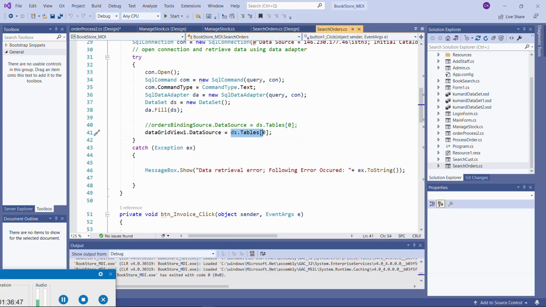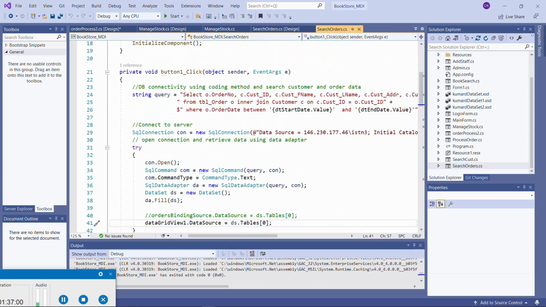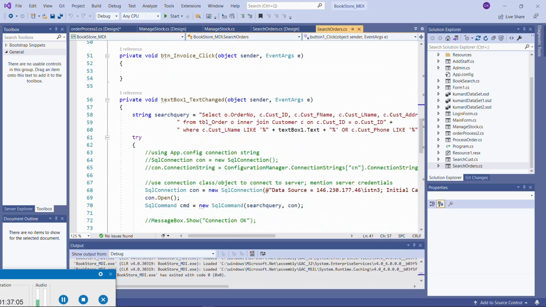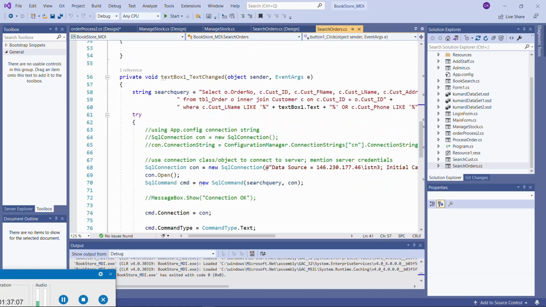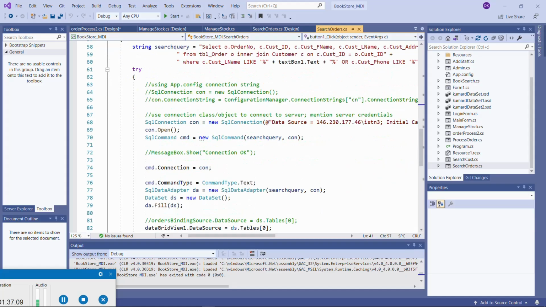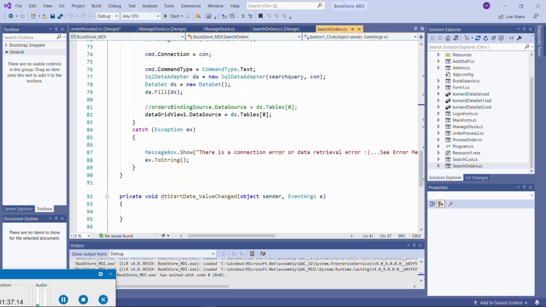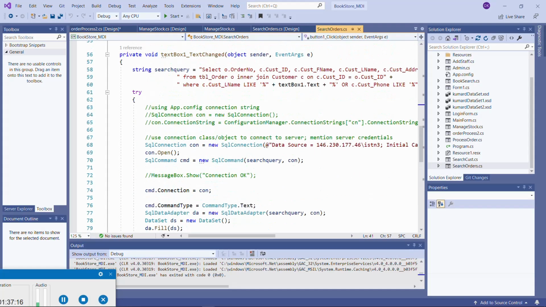So you're going to have tables, and then tables zero. That means if you are only returning one table, if the dataset is only mapped to one table, then obviously it will be that one, and it will display whatever you have in the dataset object in that grid. So this is the coding view, one way of doing it. And here I have shown you a couple of examples also, to manipulate the same data through your SQL connection and SQL command objects.